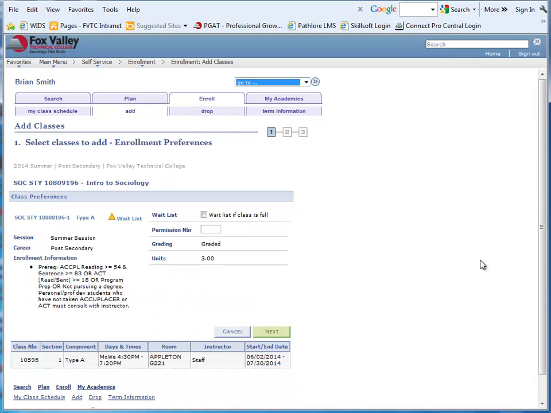Once again, it brings up information about the class, so I can verify that I have the correct one. You will notice the orange triangle, which means the class is full and is accepting a waitlist only. To add myself to the waitlist, I will check the Waitlist if class is full box located on the right.